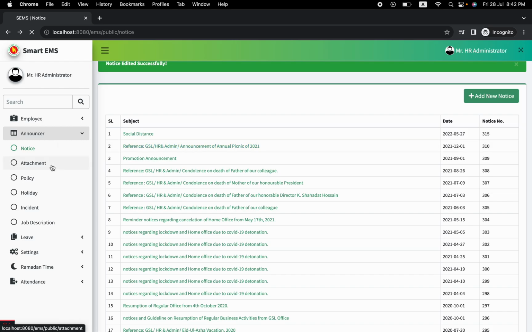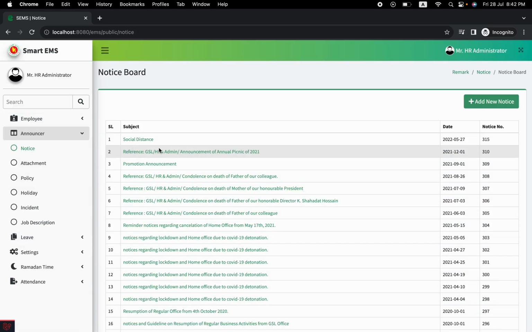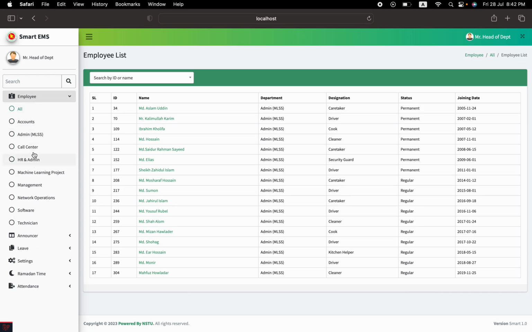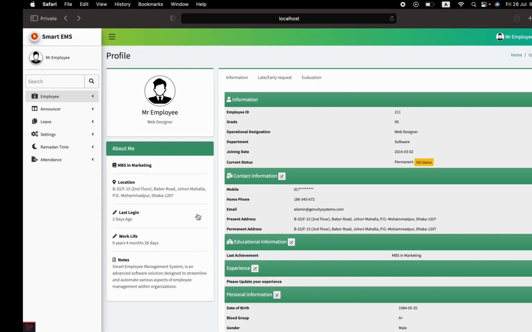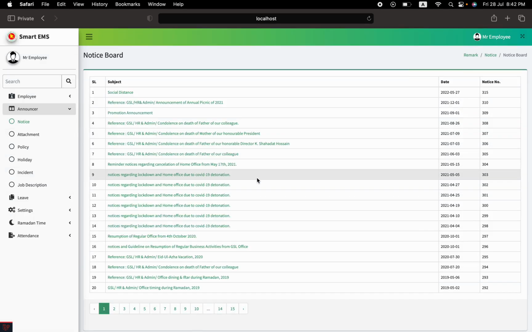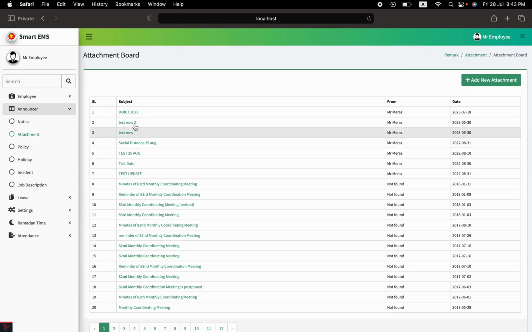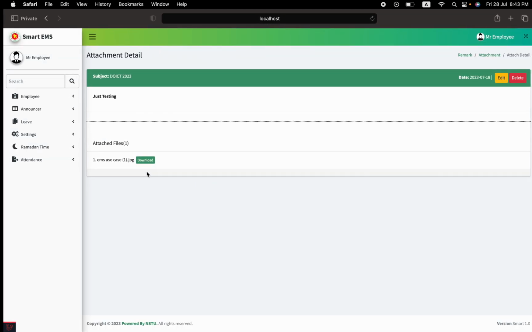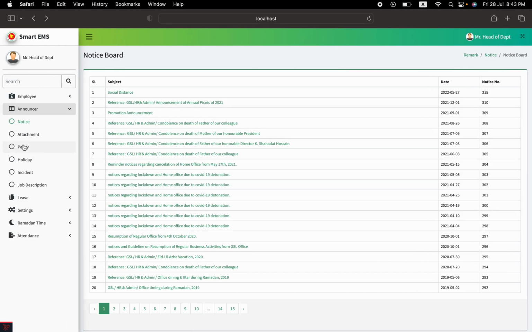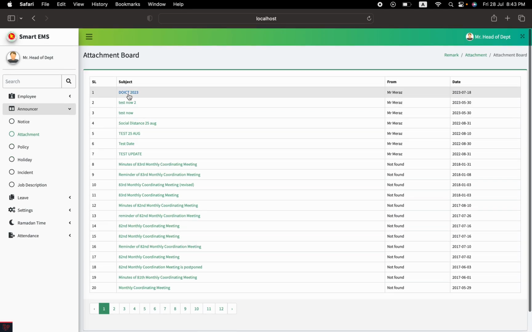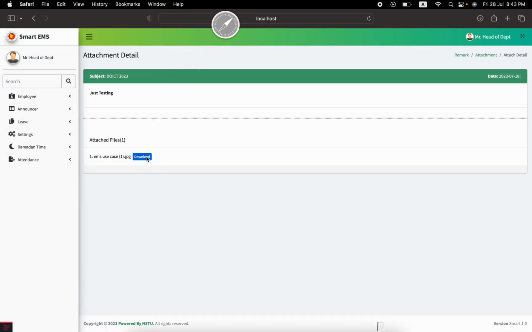But for the head of department, if we go through the notice, he can see it but cannot edit or add any notice. The employee is the same. And in the attachment, he can download it, nothing else. The attachment is downloaded.